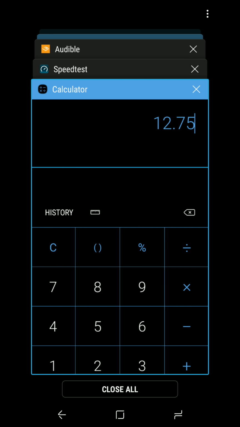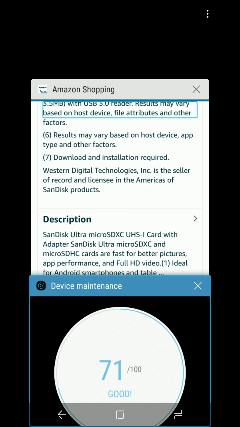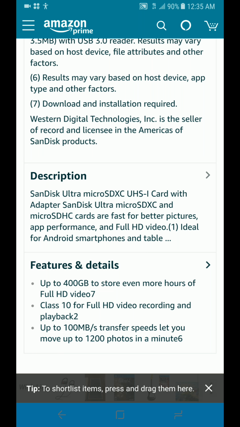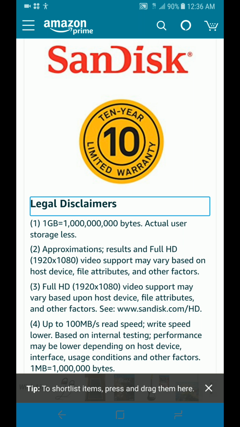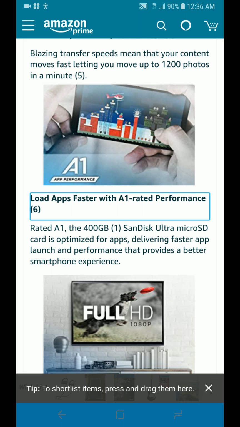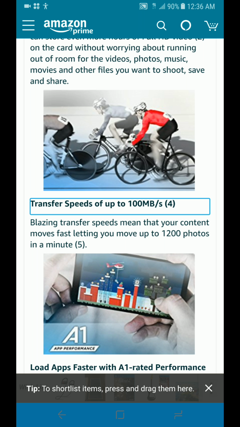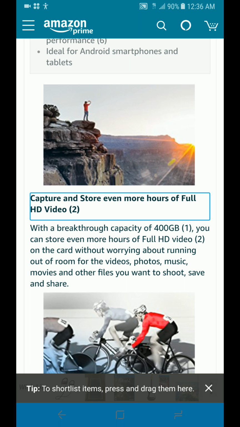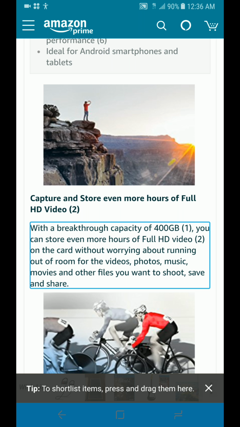Now we're going to take a look at the actual SD card on Amazon shopping. Description: SanDisk Ultra microSDXC card with adapter. SanDisk Ultra microSDXC and microSDHC cards are fast for better pictures, app performance, and full HD video. Ideal for Android smartphones and tablets. SanDisk Memory Zone app for easy file management. Load apps faster with A1 rated performance. Transfer speeds of up to 100 megabytes per second. Capture and store even more hours of full HD video with a breakthrough capacity of 400 gigabytes, without worrying about running out of room for videos, photos, music.